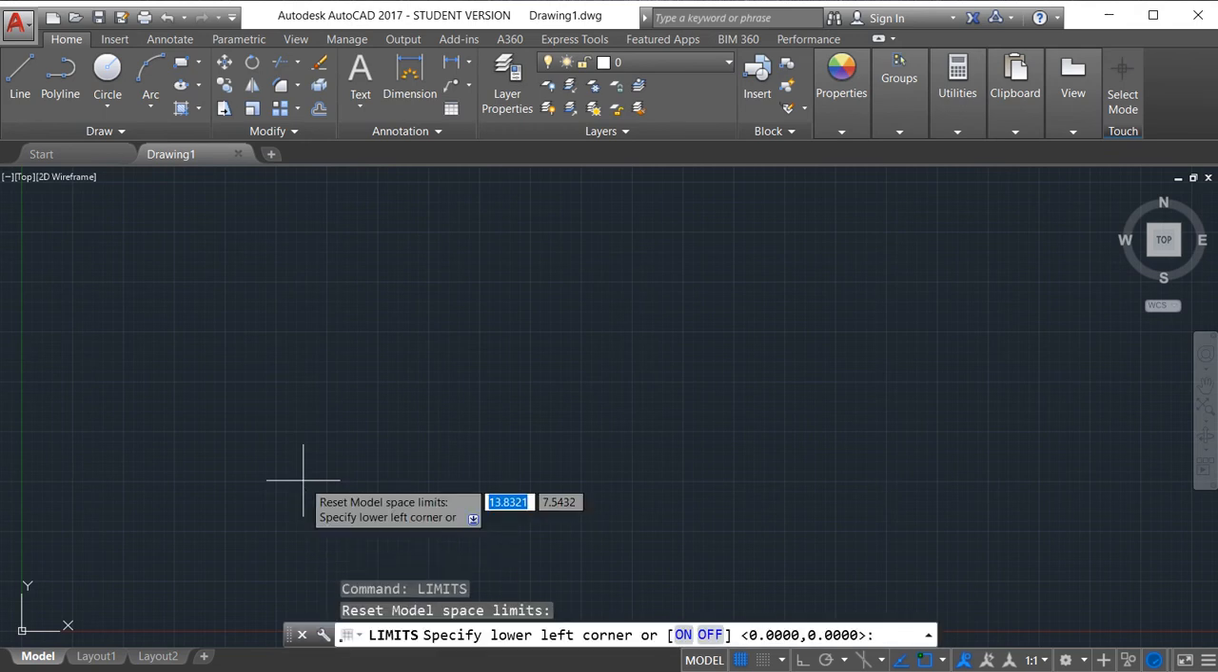Now we have to specify the lower left corner and upper right corner. The size of the workspace we are using depends upon the size of the drawing. We have to give some extra dimensions to the limit. If our drawing is 80 by 80, we can give a box of 100 by 100 length. So now we have to specify the lower left corner. So I will escape this.